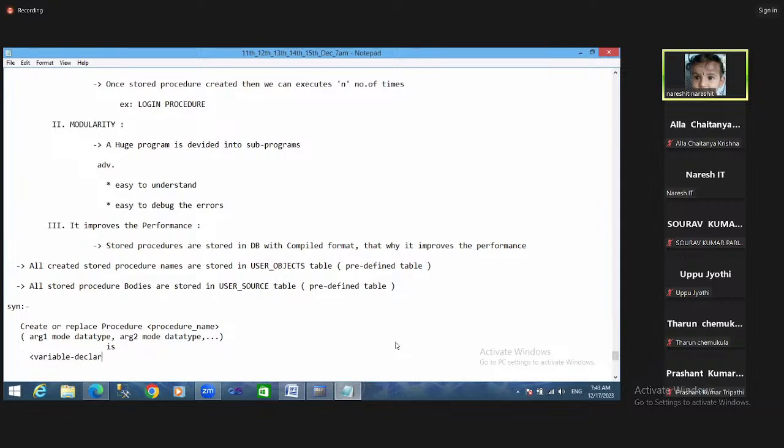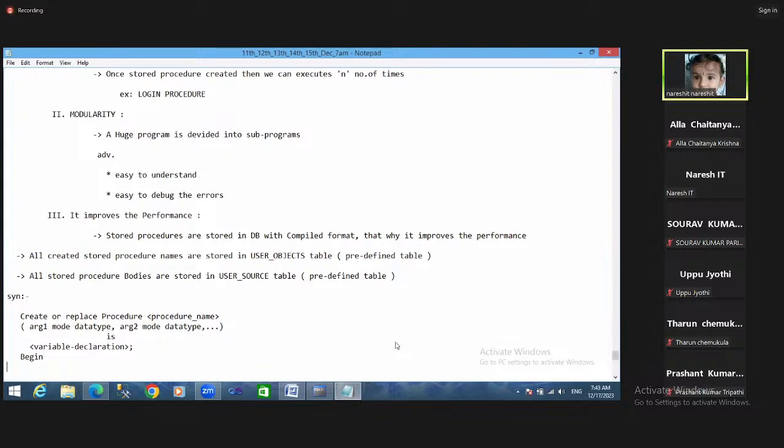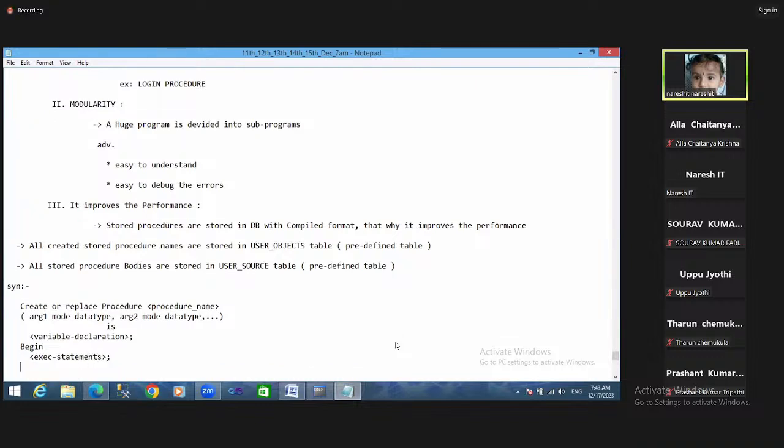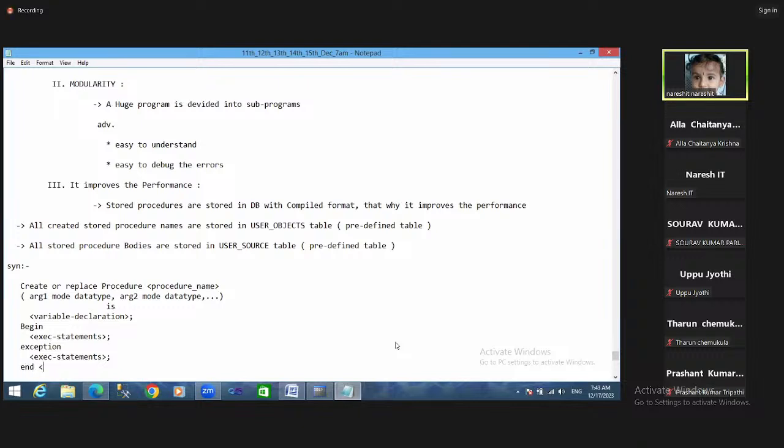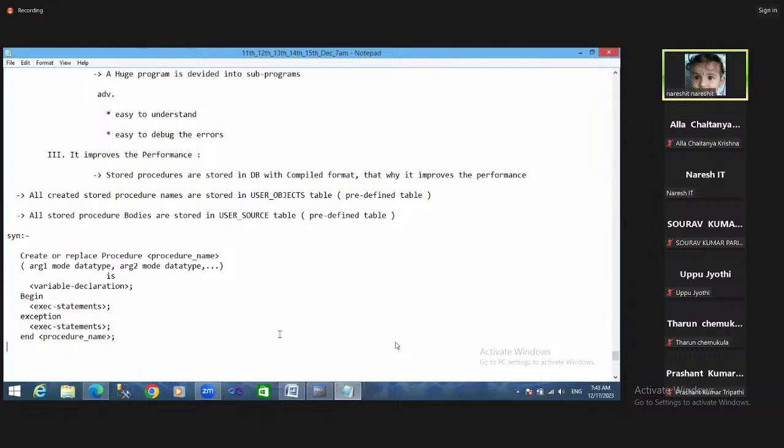Variable declaration. Begin. Executable statements. Exception block. Executable statements. End procedure. This is the example, guys.